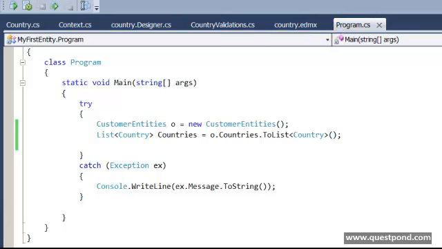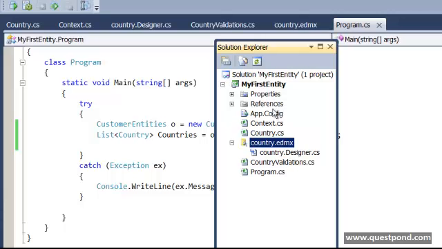Now, one of the things which can come to your mind is, can we delete this EDMX file, because we have copied the context code into a separate file, that is context.cs, and we have created a separate entity file called country.cs? So do we still need this EDMX file? And the answer is yes.